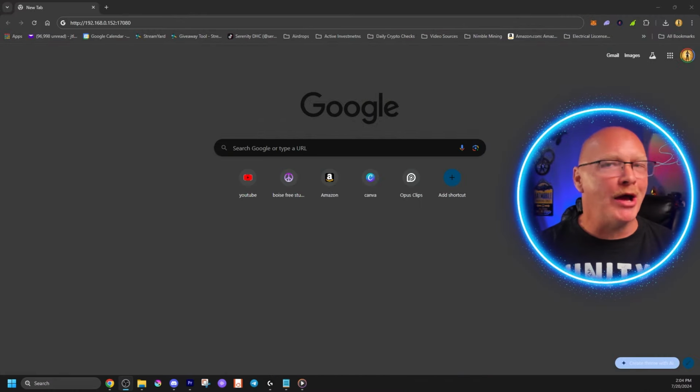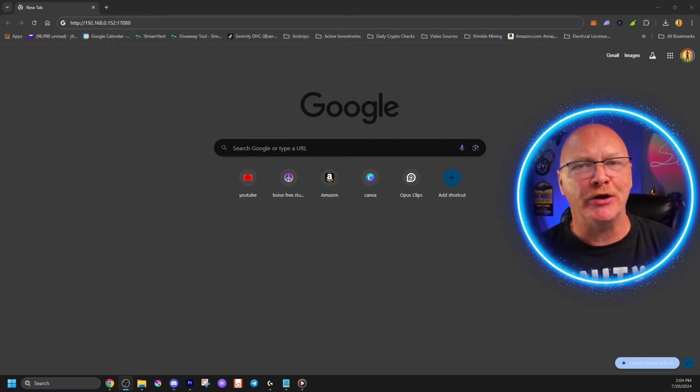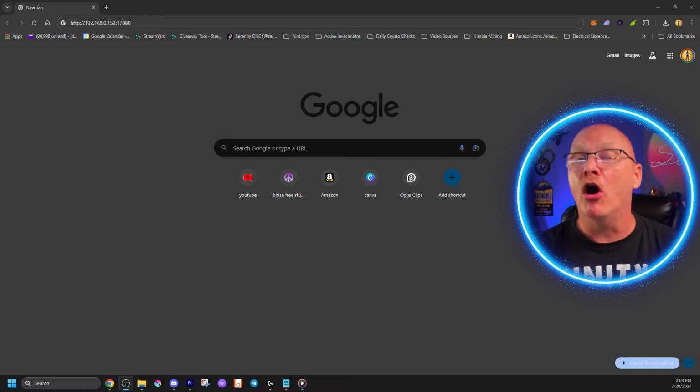Okay, now that we have our miner put back together, plugged in, up and running, the next thing we have to do is configure it not only for Helium, but for multi-mining. To do that, we need to know the IP address of that specific miner on our network.